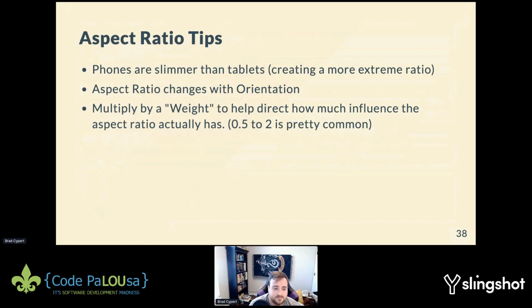And in hindsight, thinking about that, it feels pretty low. I imagine it could go quite a bit higher. Aspect ratio changes with the orientation, though. It's width over height. And if you change your orientation, the system recognizes the width as whatever the width is for that orientation. And the same with the height.